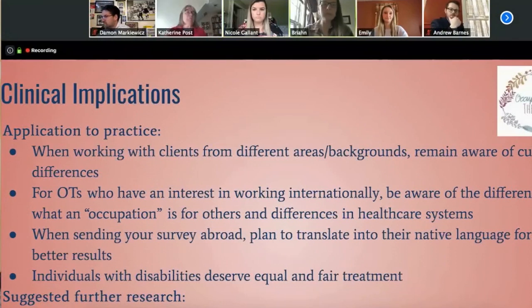Clinical applications based on our research are, when working with clients from different backgrounds, to remain aware of cultural differences. For occupational therapists who may end up working internationally, remain aware of the difference in occupations around the world and their different healthcare systems. When sending your survey abroad, plan to translate that survey into their native language to include better results. And individuals with disabilities deserve equal and fair treatment, and that was found between all 3 programs.